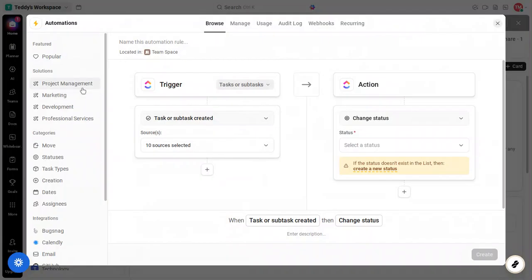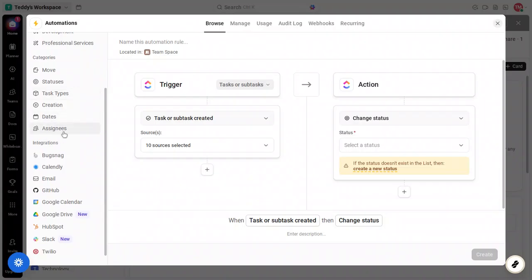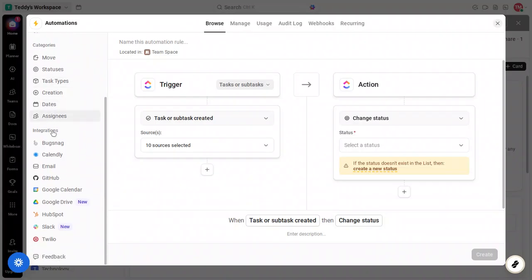Let's put this into practice directly in the interface. In your ClickUp workspace, look toward the top of the screen for the lightning bolt icon. That's the automation hub where all your rules live. Hover over it, then click Automate to open your automation controls. We'll build our first rule from scratch so you can see the full flow end to end.